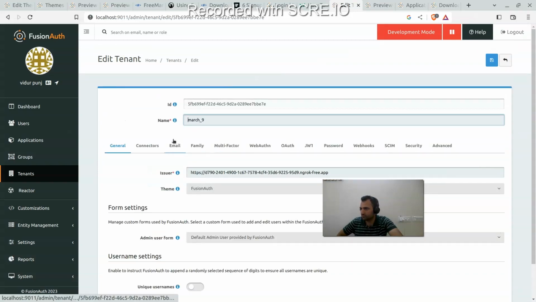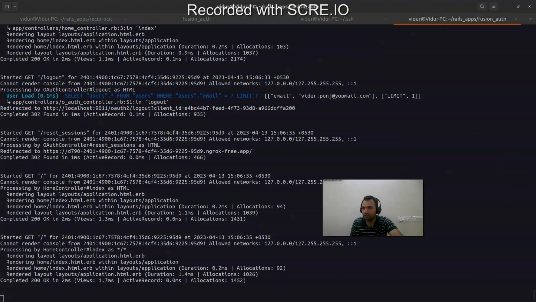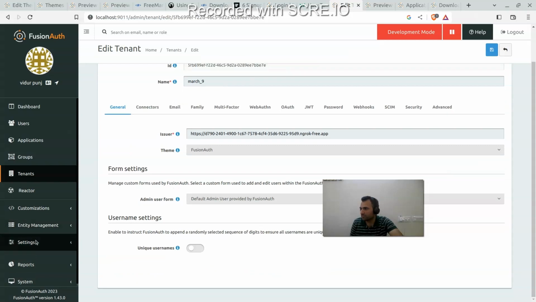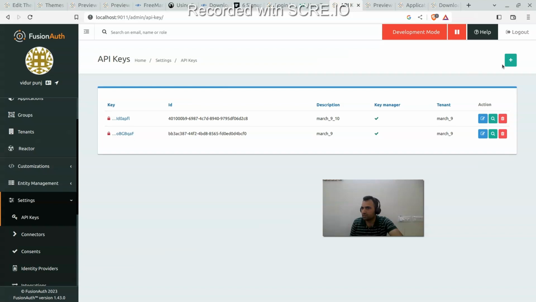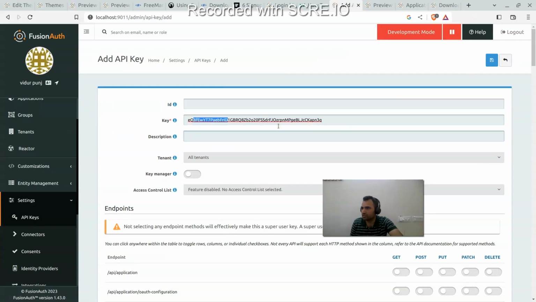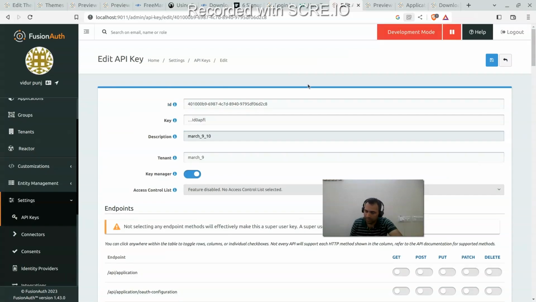So this is the token ID. If we copy this token ID here, the FusionAuth tenant ID is this, and then the authorization URL means from where it is getting generated. The authorization URL is present inside settings, inside keys. We need to add one thing, and this key will be generated automatically. I have generated it already, and it's already present there.